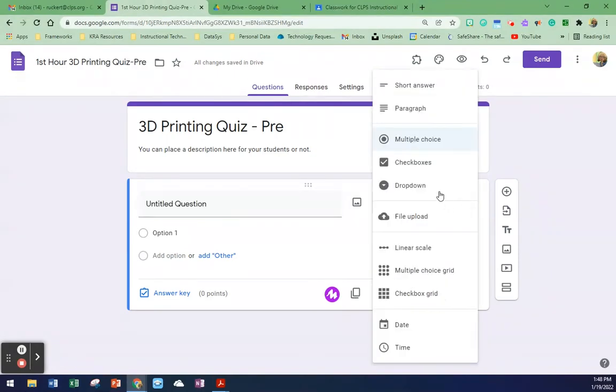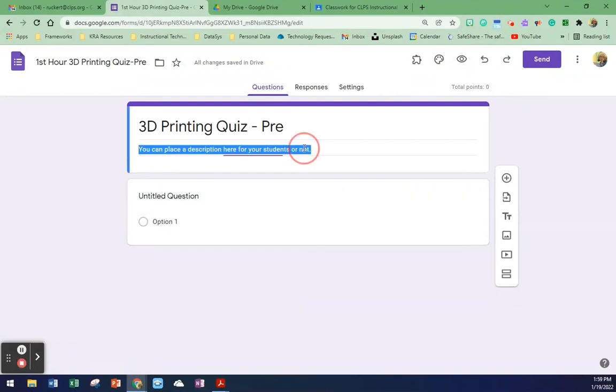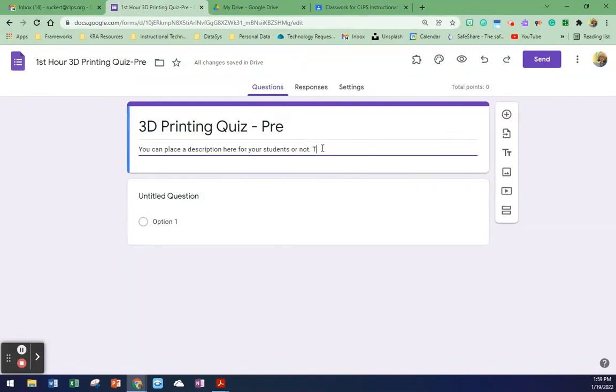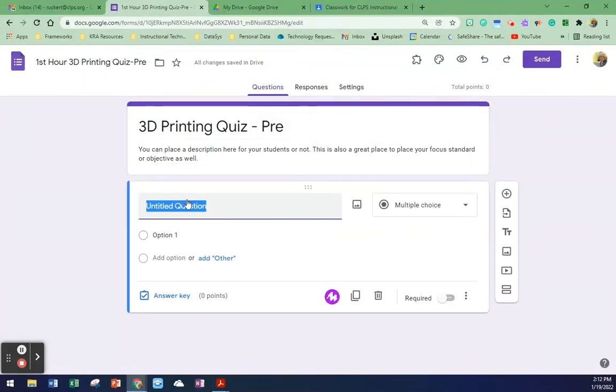I'm going to jump down and start recording some questions. For the purpose of this demonstration, I will focus more on multiple choice, checkbox, or drop-down, which are all options that auto check in the system. You don't have to come back and do anything. And you'll notice that typing here is also a good place to put focus standards or objectives as well. So I'm going to jump down to the first question.